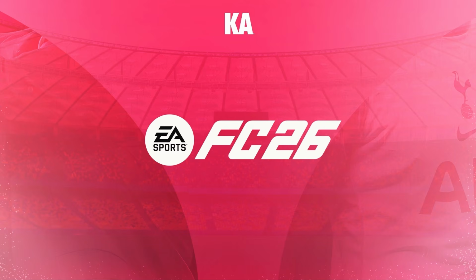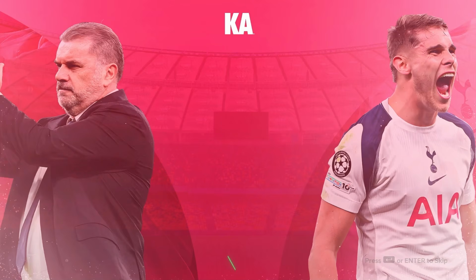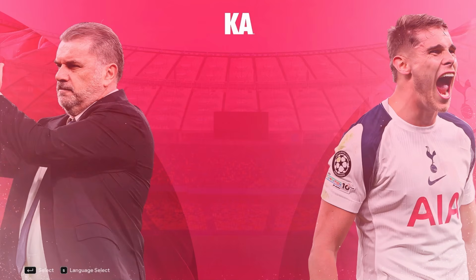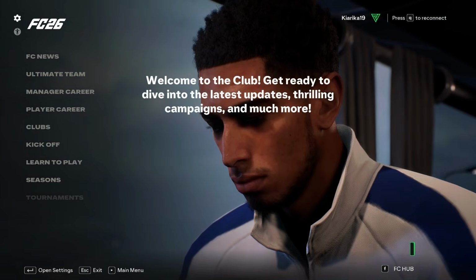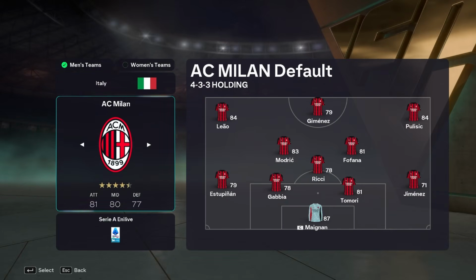If you see this splash screen, but after this one doesn't appear, it's because your mod is probably not working correctly. So to make sure that it's actually working, we're going into the game itself. If you have the base version of the mod, not the compatible one, you have the licenses of Serie A. Just edit teams, team sheets, Italy, and there it is, AC Milan. So the mod is working.